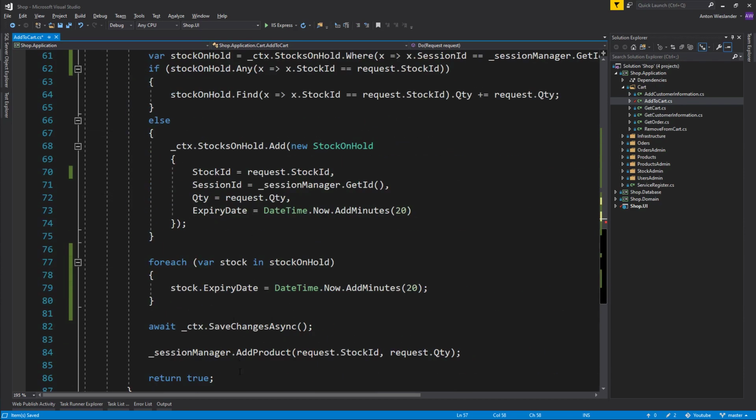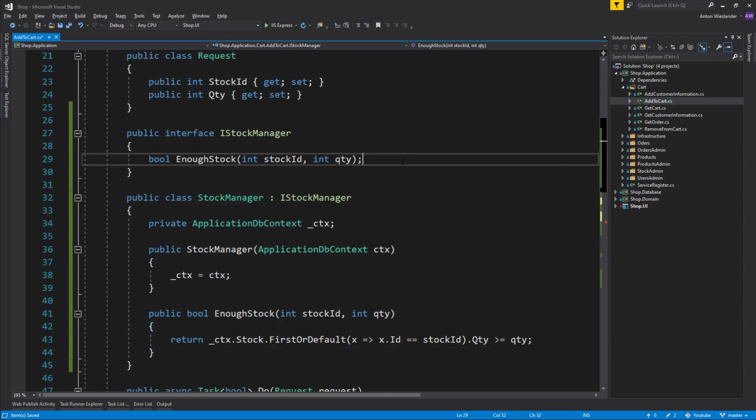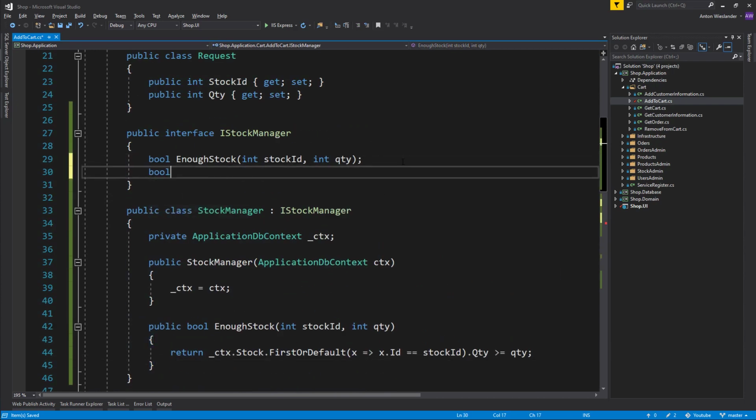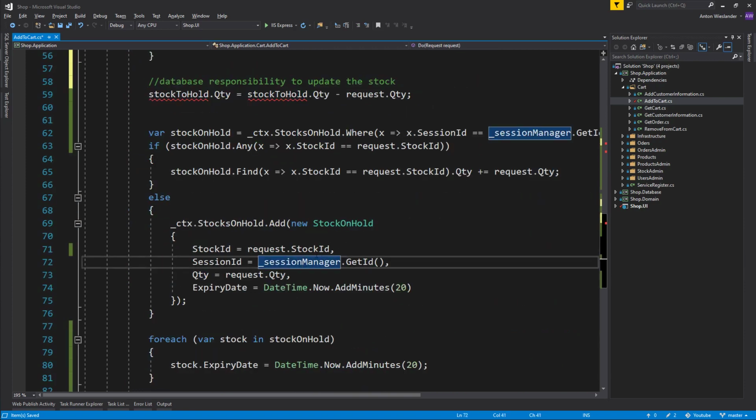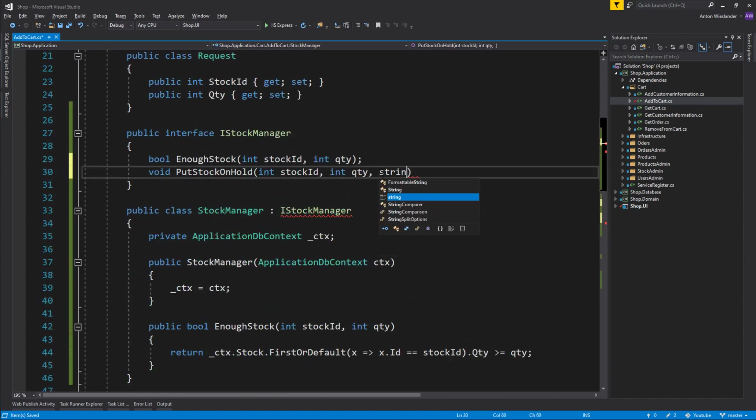And what we're doing here is essentially putting stock on hold. So let's put this in our interface, and we don't want to say bool, we want to say void PutStockOnHold. And let's see what we need. Well, first of all, we really need the stock ID, right? So stock ID and the quantity. And I believe it is session ID that we need. Yeah, so we're using session ID here and here. So let's go ahead and put a string session ID.